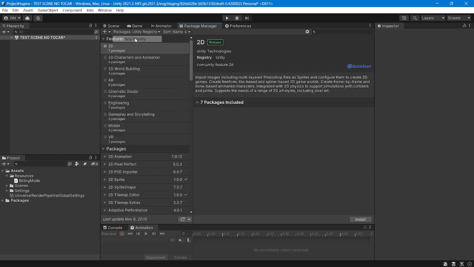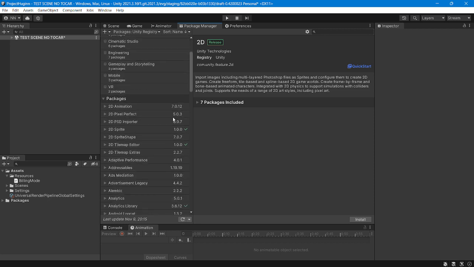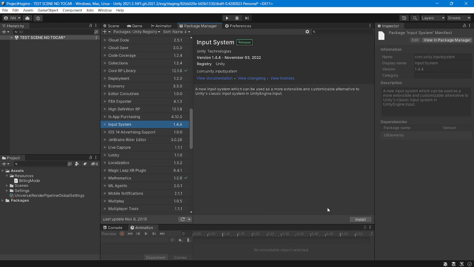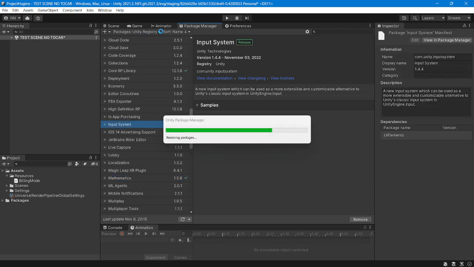So, beyond that, I know that I am going to want the input thing. I forget what it's called. Input System, yes. It's weird that it's not there by default. I also... Oh, Mathematics? Okay, why is this not showing up in the other category? Like, if it has the tick, that means that it's there.